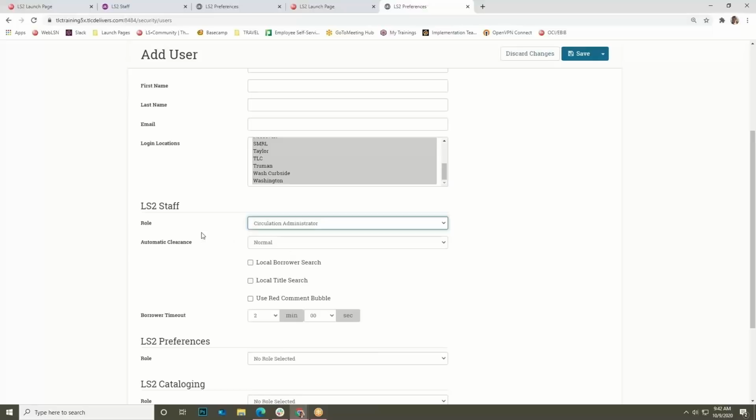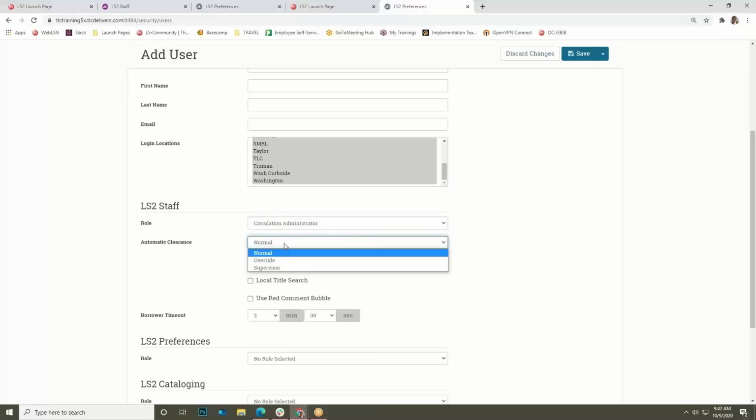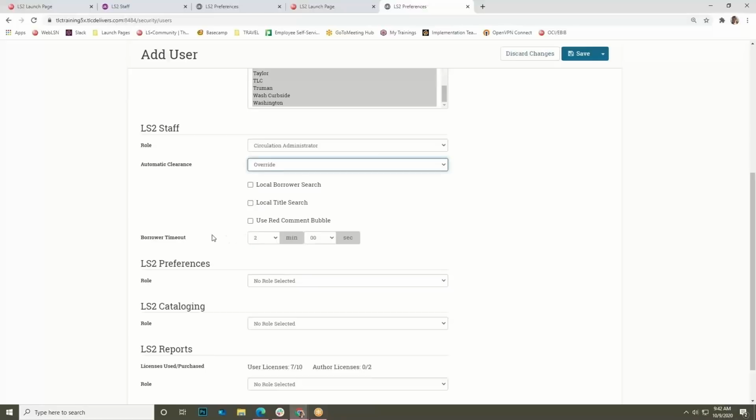Then choose whether the user should have normal clearance, meaning they have to put in an override password, or whether they will have override or supervisor clearance and do not need to enter the password. Enabling local borrower or local title search will make those searches default to information for the user's logged in location first. Red comment bubbles can also be enabled if you want them to stand out more in LS2 staff.